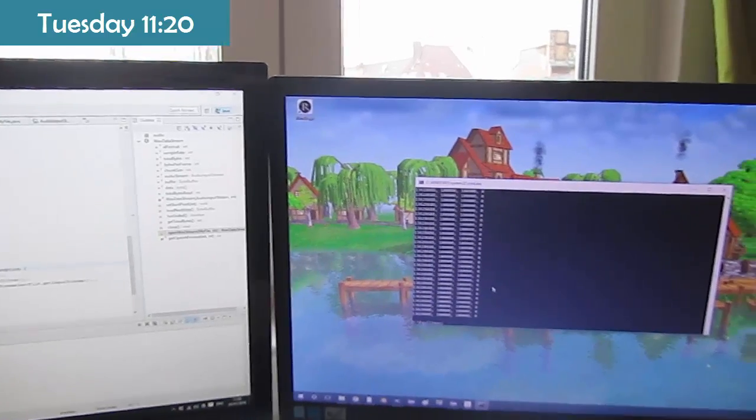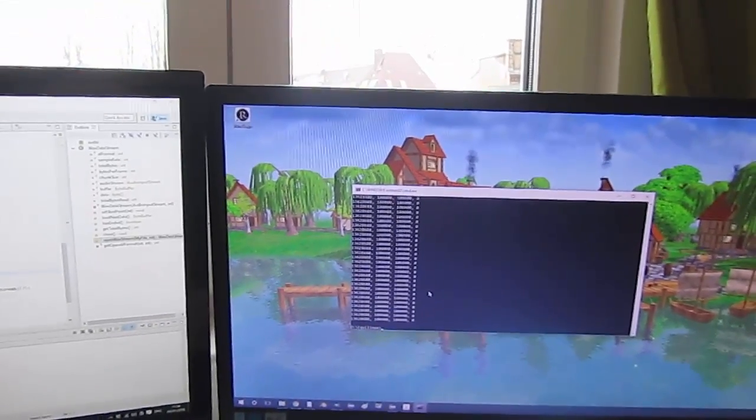So I'm having a little bit of trouble at the moment, and this always happens when I try to export the game to a jar file.